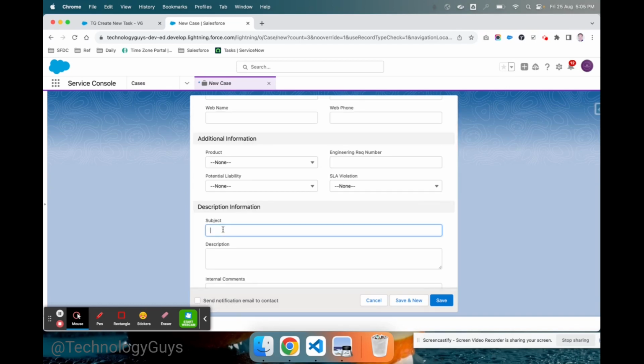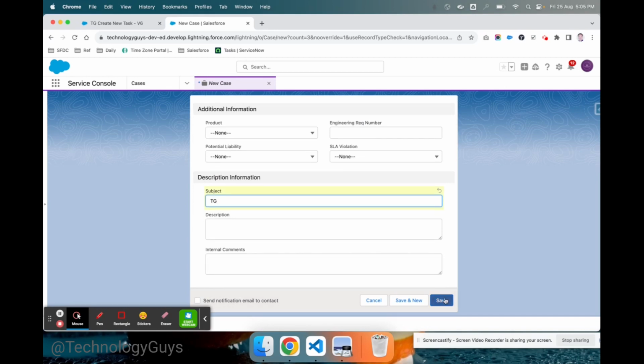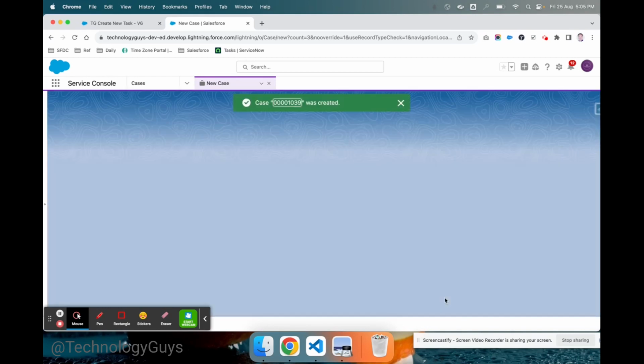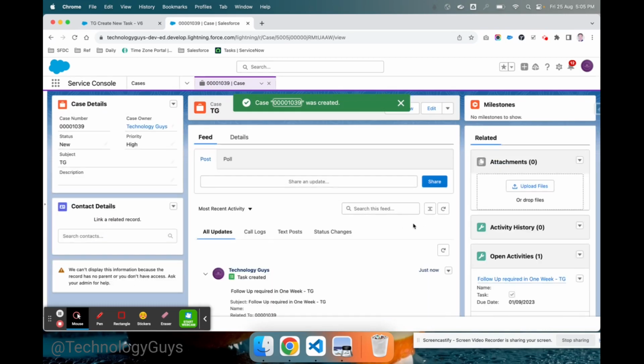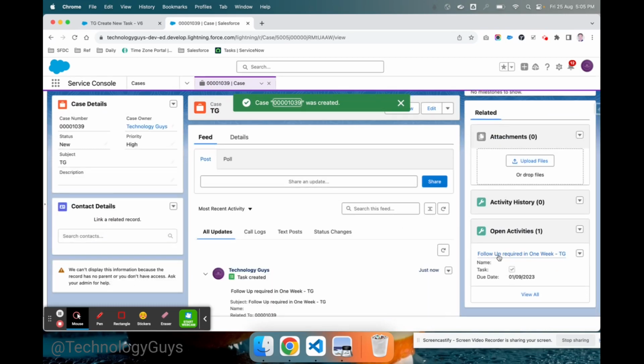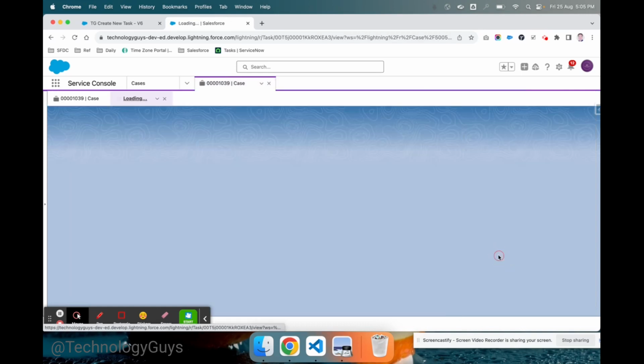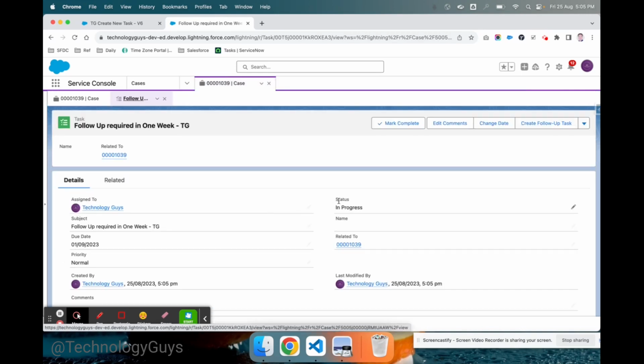So now I will give a subject, TG technology guys. Then click on save. Now I will open this task. Here you can see now we are updating the subject, due date and status. These three fields we are updating in the flow. This is a very basic task creation by using flow.